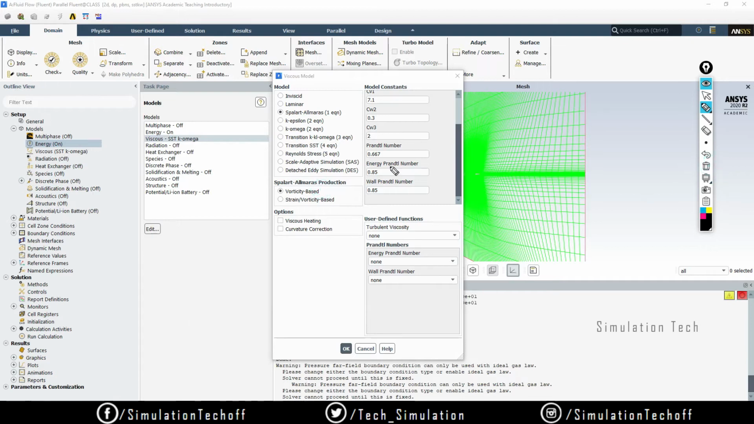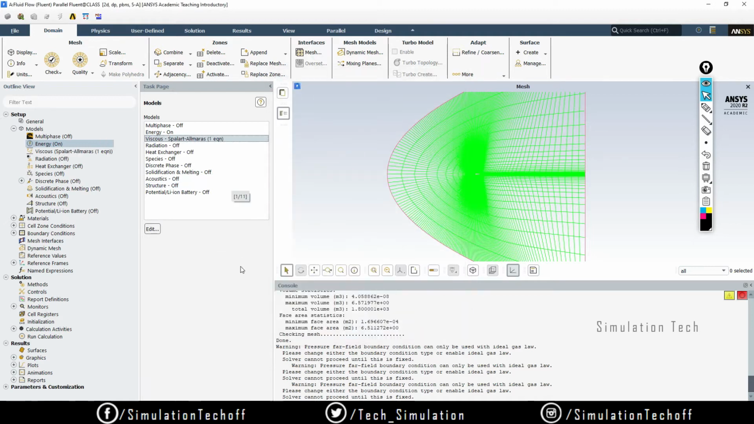I also included the strain, so I'll choose strain velocity's basis. Once it is selected, I don't want to change any other factors. I just leave it as it is and click on OK. Now the viscous condition is assigned. Once it is assigned, I will move on to the material creation part.